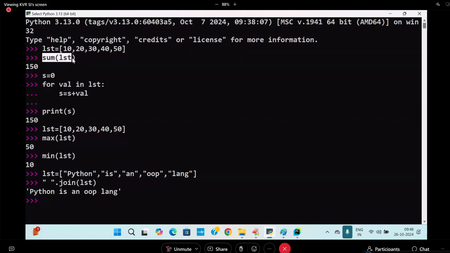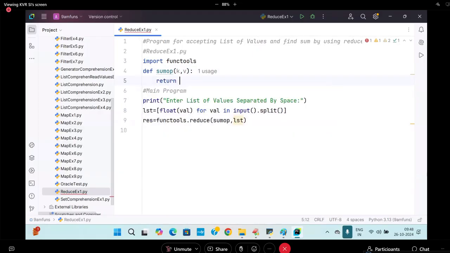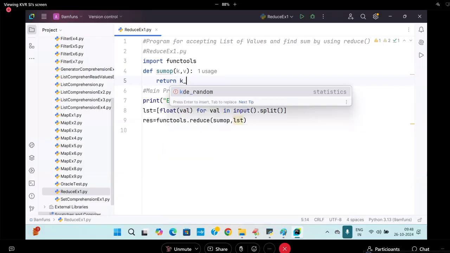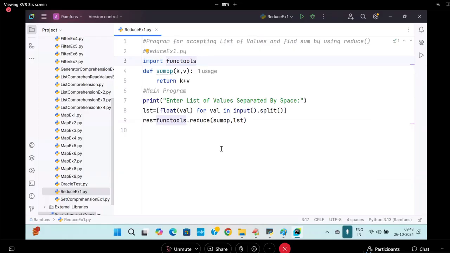So some functions internally use what function? Reduce function. Now come on, def sum OP of K comma V. There I will write return of K plus V. Return of K plus V. Right. So this is done. How the flow will be, I already said to you. Generally people can't understand by looking at it, always confusion. But how it is working: first two values will be supplied. The flow I already explained.